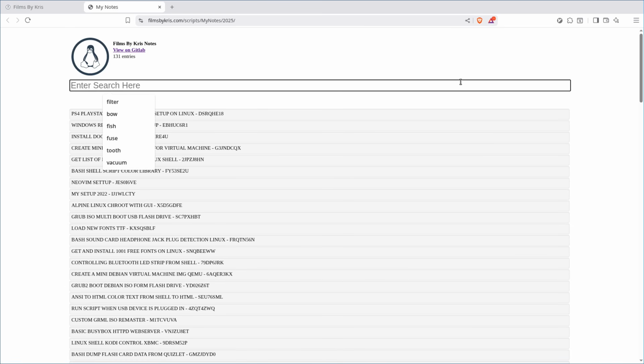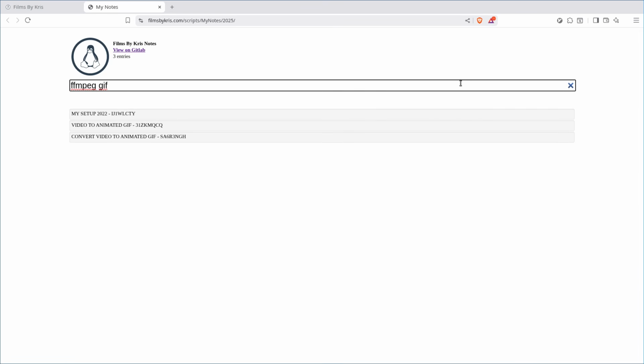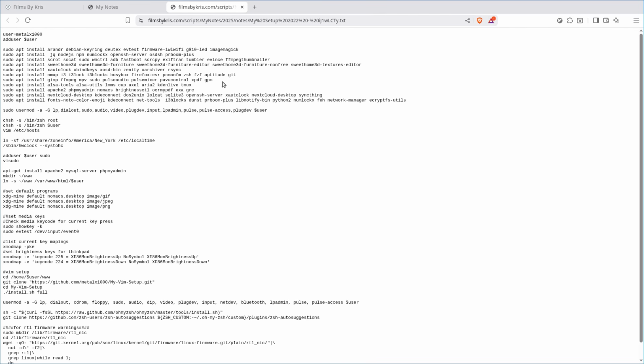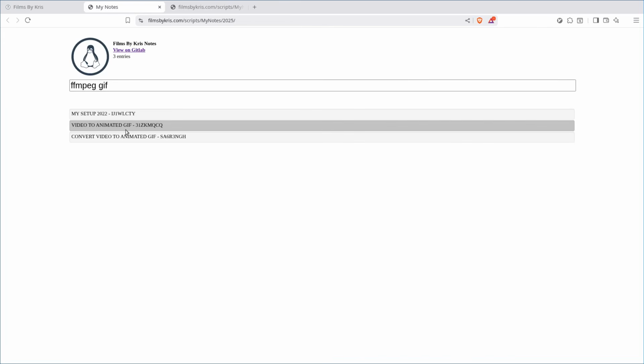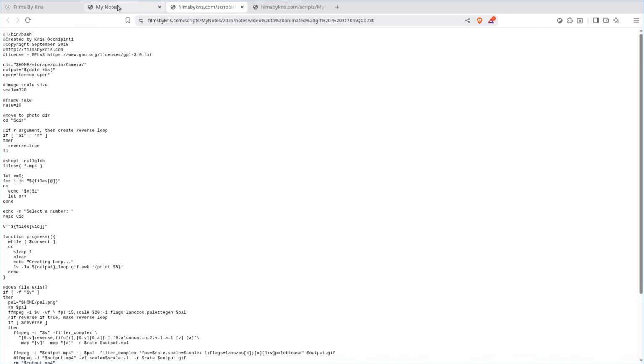Let's say I want to use FFmpeg to create GIFs. So I can type in FFmpeg GIF, right? And it narrows it down, tells me it found 3 entries, and I click on one of these, and it just brings me right to a text file on my server. I can download this. I can click on the next one. That's what it looks like. There's no special color coding or anything. It's just the file there.